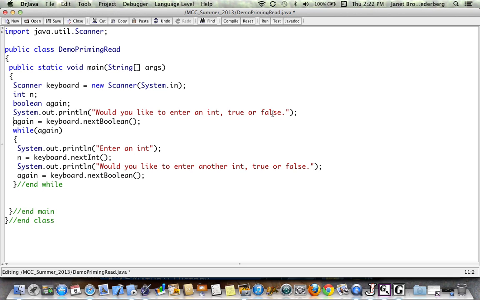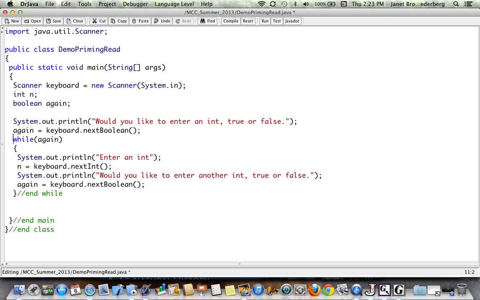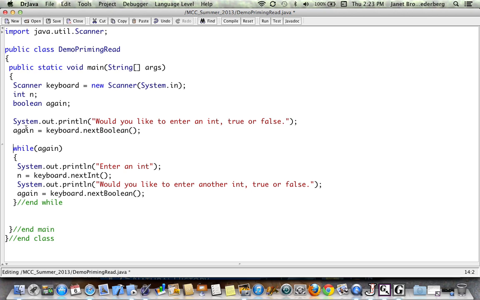I'll gather that value here and store it in this space, again. I will then ask them to enter that int. They'll enter it. I'll ask them if they'd like to enter another, and I'll be back up to here. These 2 lines, right here and right here, are what we call a priming read. They prime the pump. They allow the user to determine if they want to go into the loop at all.